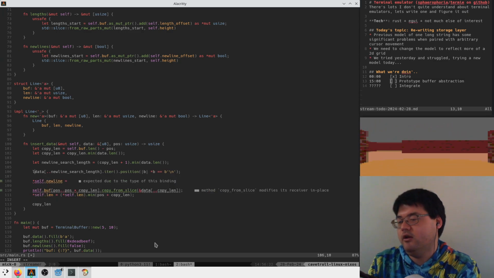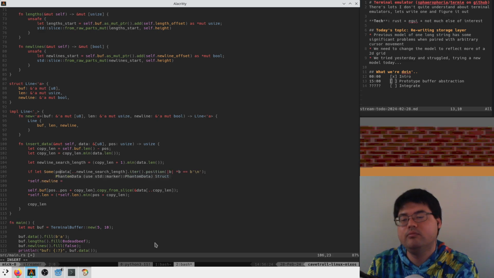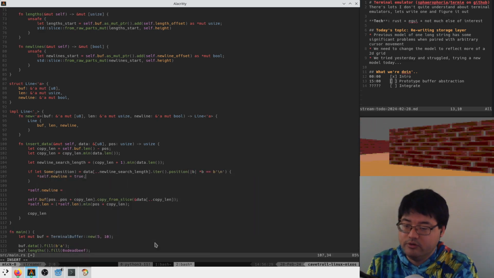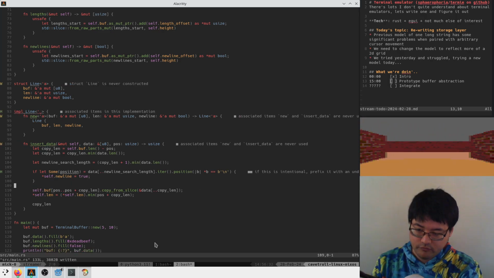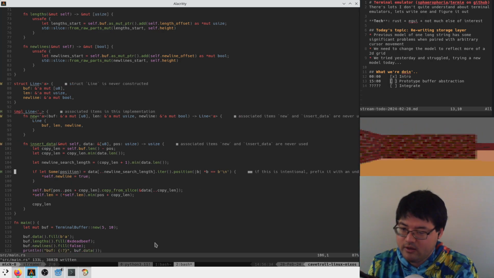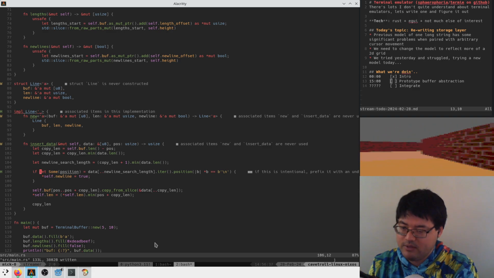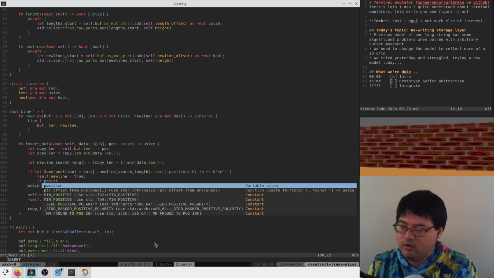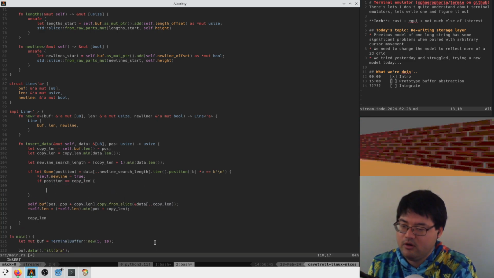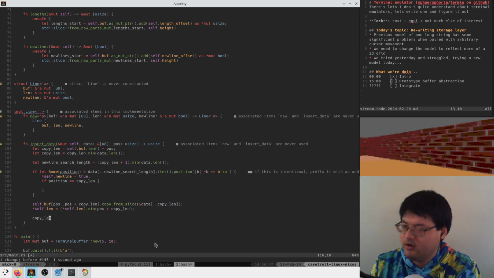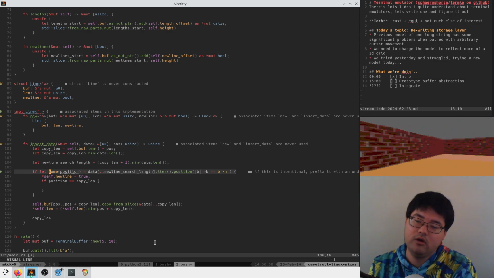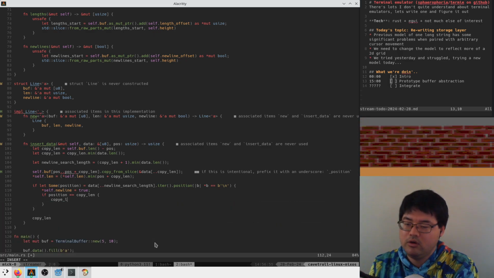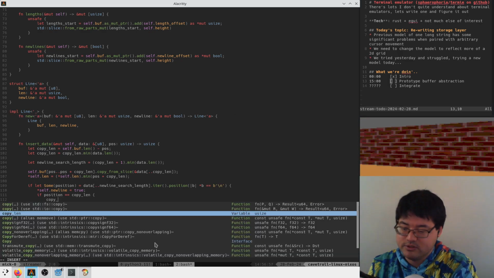So if we find a new line, self new line is true. Okay. And we also have to keep track of this position, because if position is equal to copy length, then we need to say copy length plus 1 here. So maybe we do this down here. And we say copy length plus 1 is how much we consume here in this case.